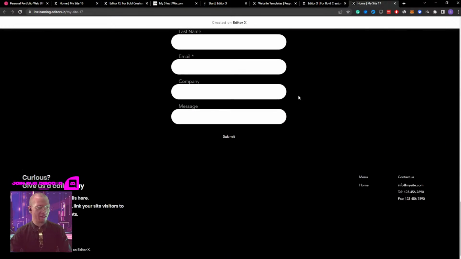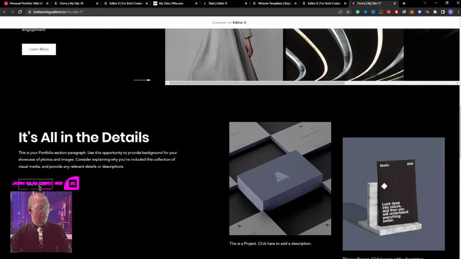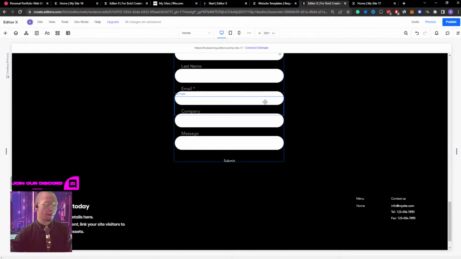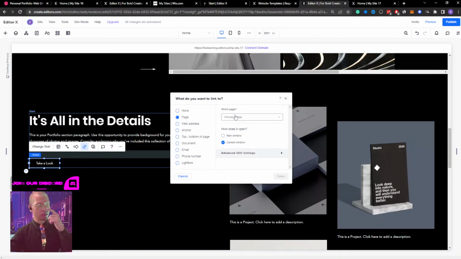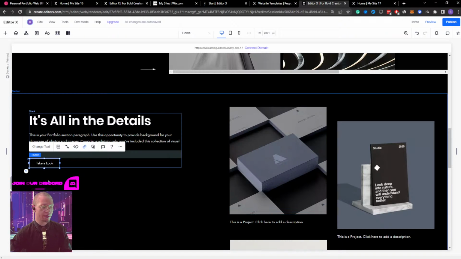And here we have it, guys. We have basically our sections. We can jump into, for example, hooking this button up to our portfolio page by doing this. We can click Take a Look. We can go to our link button, and we're going to attach this to that portfolio page that we've made automatically using the content manager. So we're going to pick which page. We're going to go to our portfolio, all dynamic. I'm going to hit done.